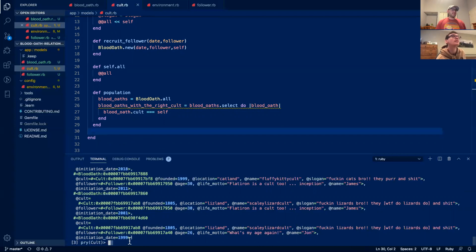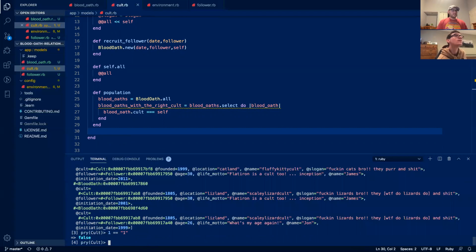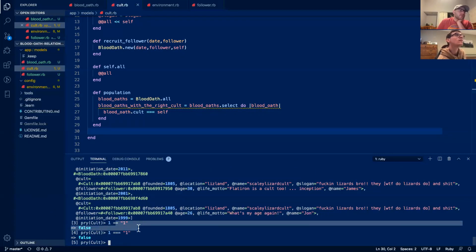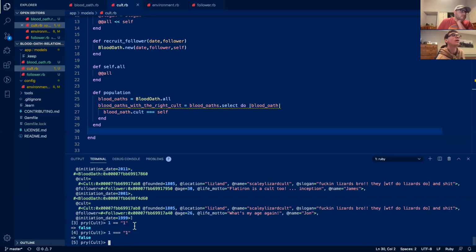Want to know a great way to test it? Anytime you're in pry, it acts just like IRB. So I could literally say 1 equals 1. True. Oh yeah, so I guess that doesn't matter in Ruby. In JavaScript, these two are fundamentally different. I think in Ruby it treats both of these the same. Oh, they're the same. That's interesting.